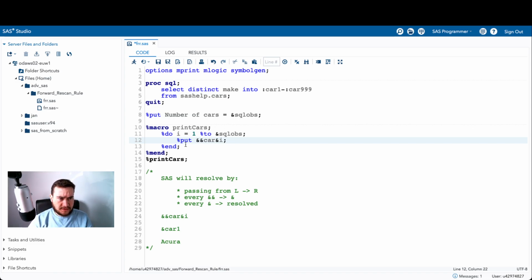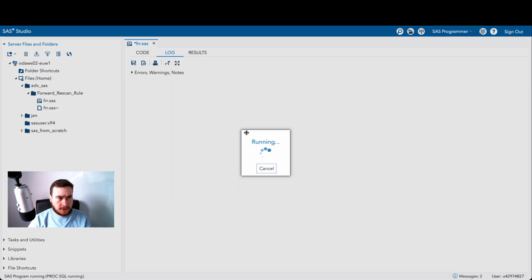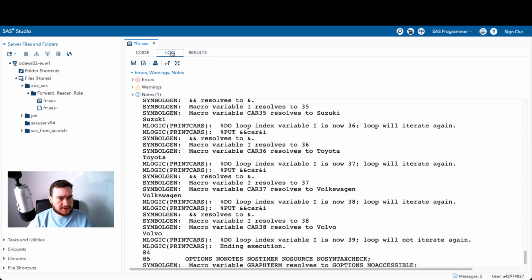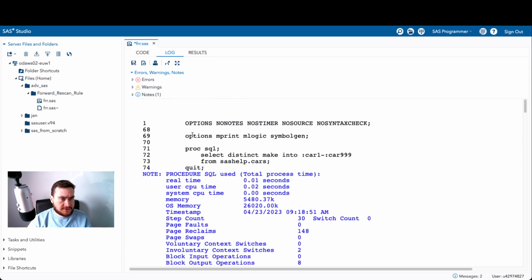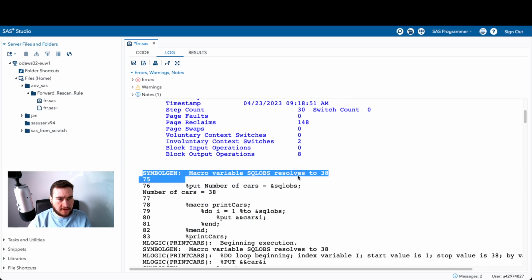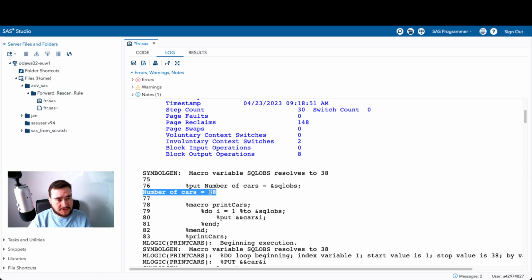So if we run this, let me run the whole thing because we want these options as well. These are our results. We know that our stuff is going to be in the log, so let's go back up. And you'll see from here, mprint, mlogic, symbolgen, these options that I've put in here now give us very useful information in the log. So symbolgen, for example, tells us that sqlobs resolves to 38. So that's the number of car 1 to something that was reserved in the symbol table. So this is actually no longer necessary for us to debug because symbolgen helps us to debug that.